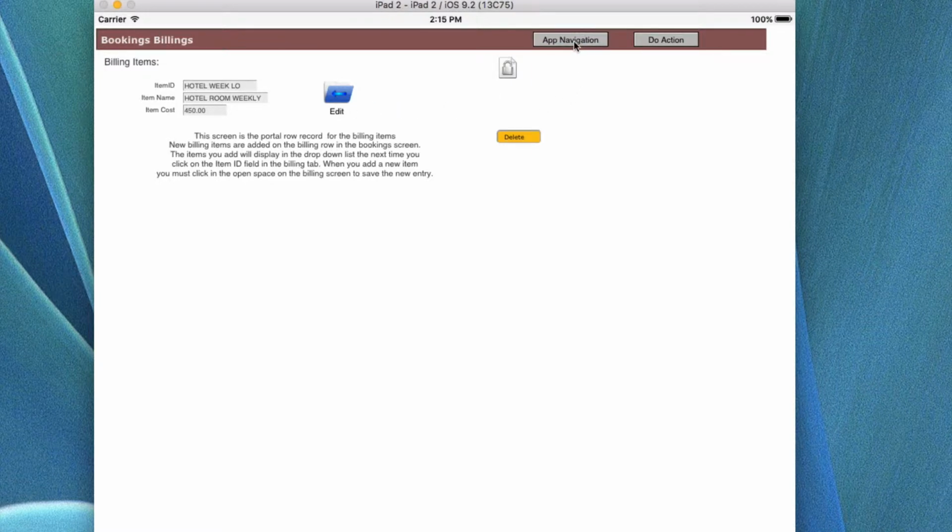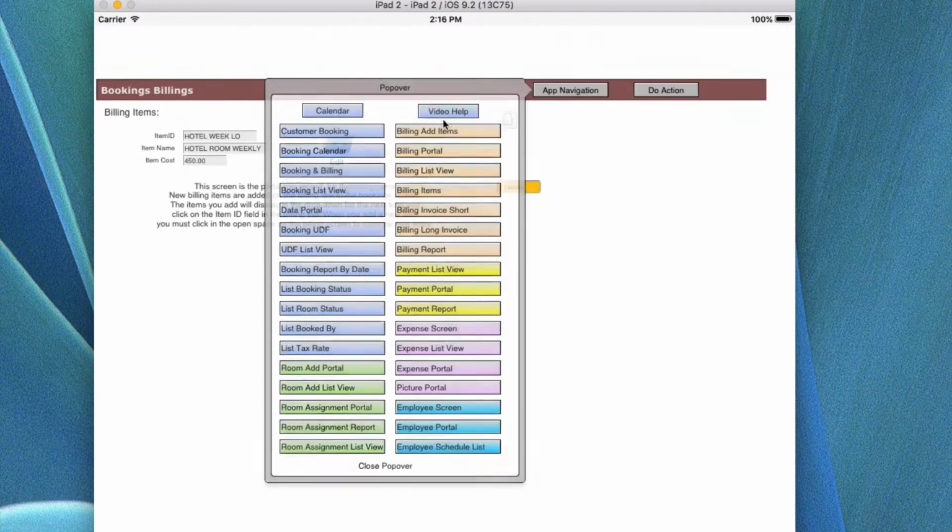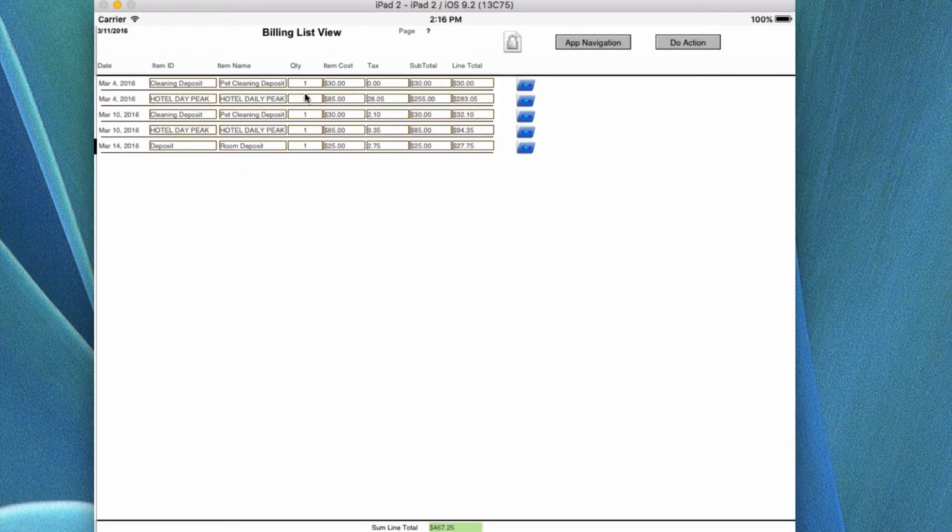There is a list view for all these. For example, if you go to the billing items, there's a billing items list view, and this is an example of some of the records that are in there. There's hotel peak, cleaning deposits, hotel peak weeks, and there's another clean and a deposit, for example. These are just a few of the items that you could see in there.